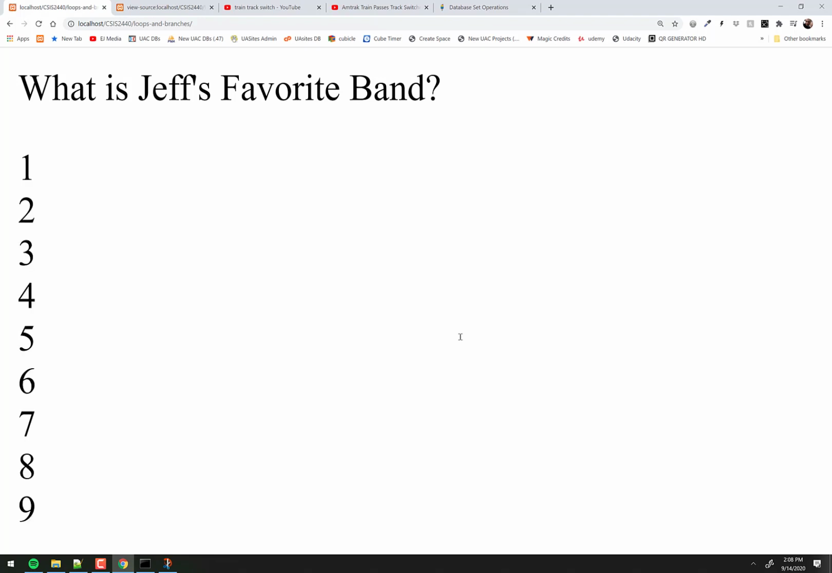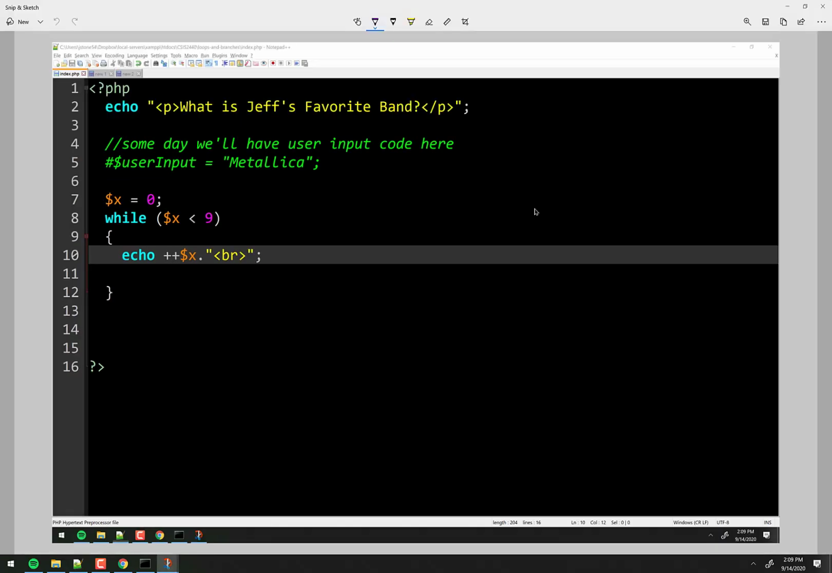Yeah, 1 through 9. Now, how did we get a 9 in there? Okay, so here's what's happening in this scenario. We start off at 0. That line runs one time. And then it checks, all right, is it less than 9? Yes, it is. Immediately increment it. So before anything happens, x just became equal to 1.